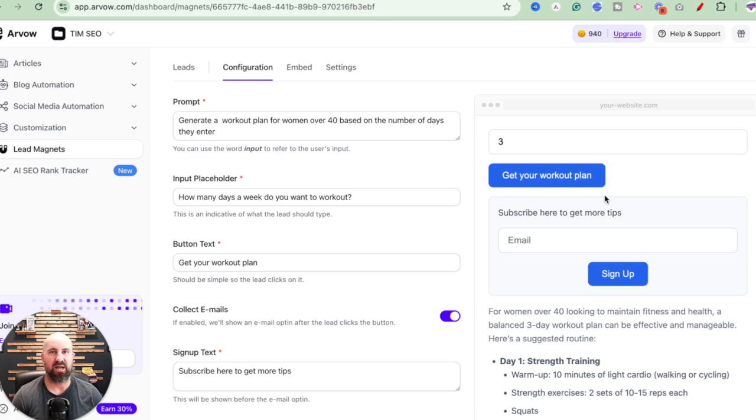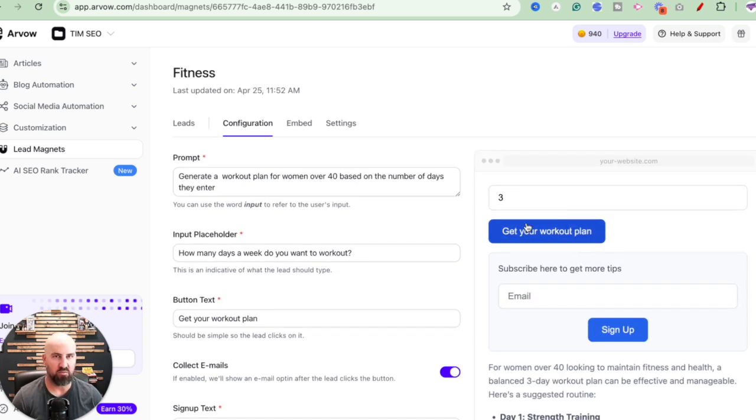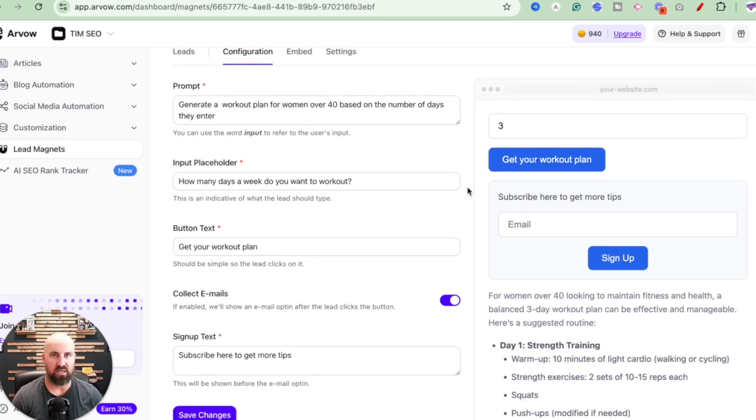So this is interactive. This is better than just some free thing they have to download. And this is going to be within the article. And then it's going to ask them for their email. So subscribe here to get more tips. You already gave them value with the article. You already gave them a lot of value with this interactive lead magnet. Now they're more apt to put in their email because you just gave them all that value on the forefront without asking them for anything.